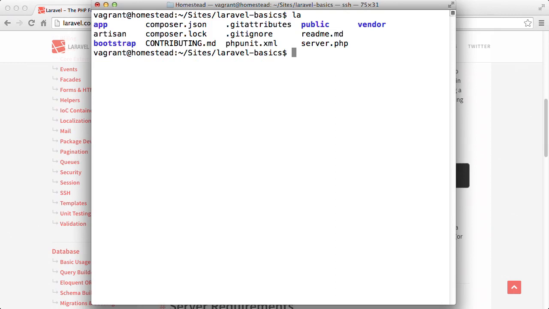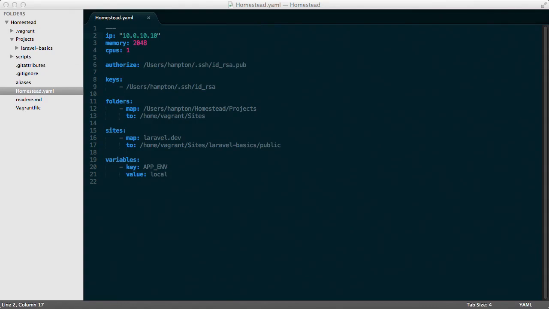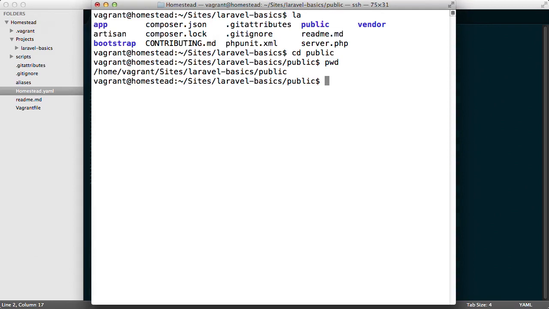Inside of our Laravel folders here, you'll see a public folder. If we switch to that directory and then run the print working directory command, or pwd, we'll see home, vagrant, sites, Laravel basics, public. Now, let's switch back over to our YAML file from earlier and make sure that this string matches what was in our sites string. So here we're mapping to home, vagrant, sites, Laravel basics, public. Home, vagrant, sites, Laravel basics, public.